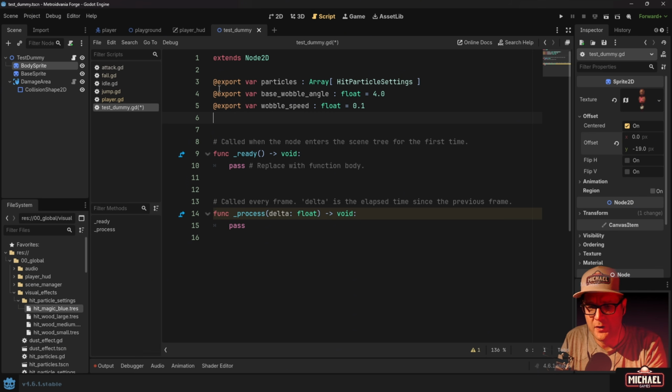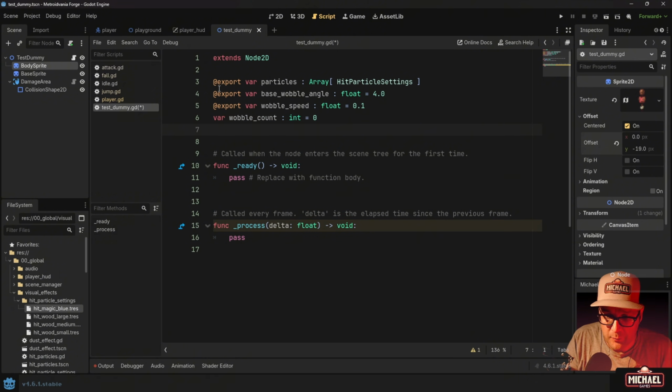And then we're going to have a couple values that we can use. We don't want it to wobble forever, so we'll have a wobble count variable. It'll help us know how many times we want it to wobble and how many times it has wobbled. So this is an integer, it'll be equal to 0 by default. And we'll want a way to keep track of our tween when it is wobbling. Okay. This is of type Tween.